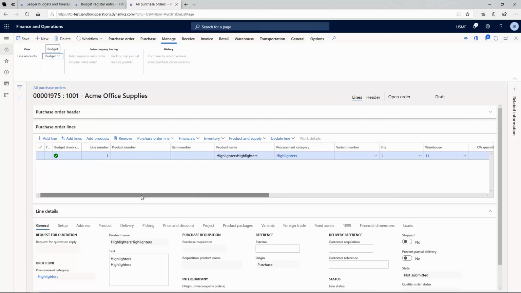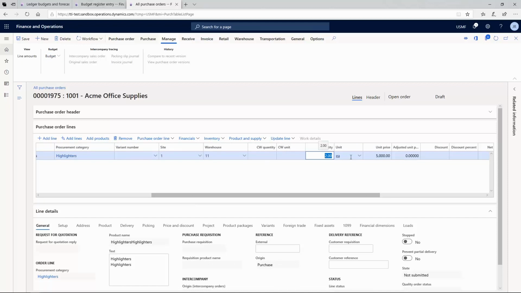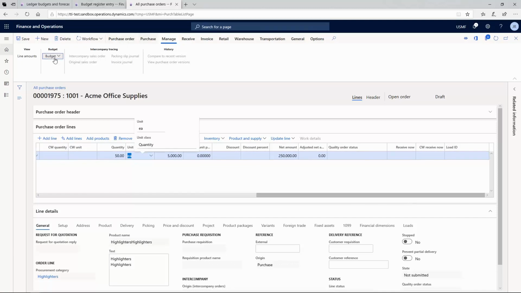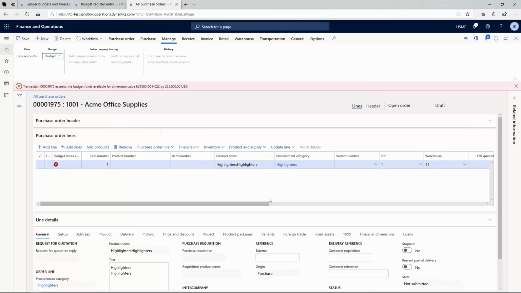Or my second option is to request money in order to purchase these highlighters, right? Because I need this, right? Let's say this is my need and I really need to have at least 50 highlighters, which is going to put me over the budget anyway. So how do we perform that? I can click here, budget performance review.